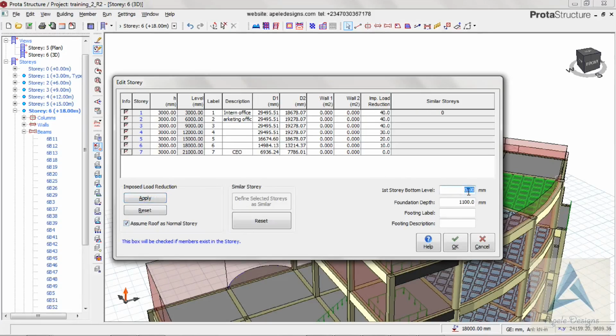Give my first story bottom level 450, and you know the first story bottom level is the distance from the natural ground level to the top of the ground floor. I'm using 450. I can give my footing a label of F, and I can call the footing, let's say, pad foundation. When I'm done, I'll click OK. Yes.